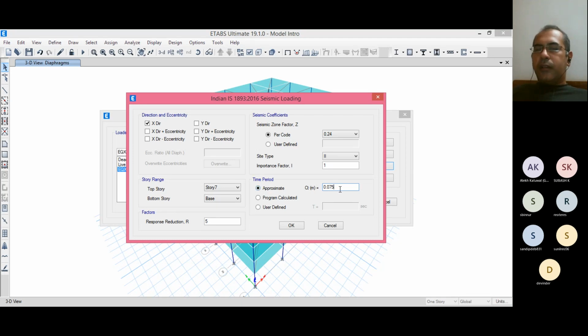It will take automatically. Right now it is 0.075 h raised to 0.75. So that will be calculated by the software. As per the IS code, it is 0.075 h raised to 0.75, and H the software will calculate. CT value is 0.075. So for bare frame, you take approximate. Program calculated means it will take from the response spectrum method.